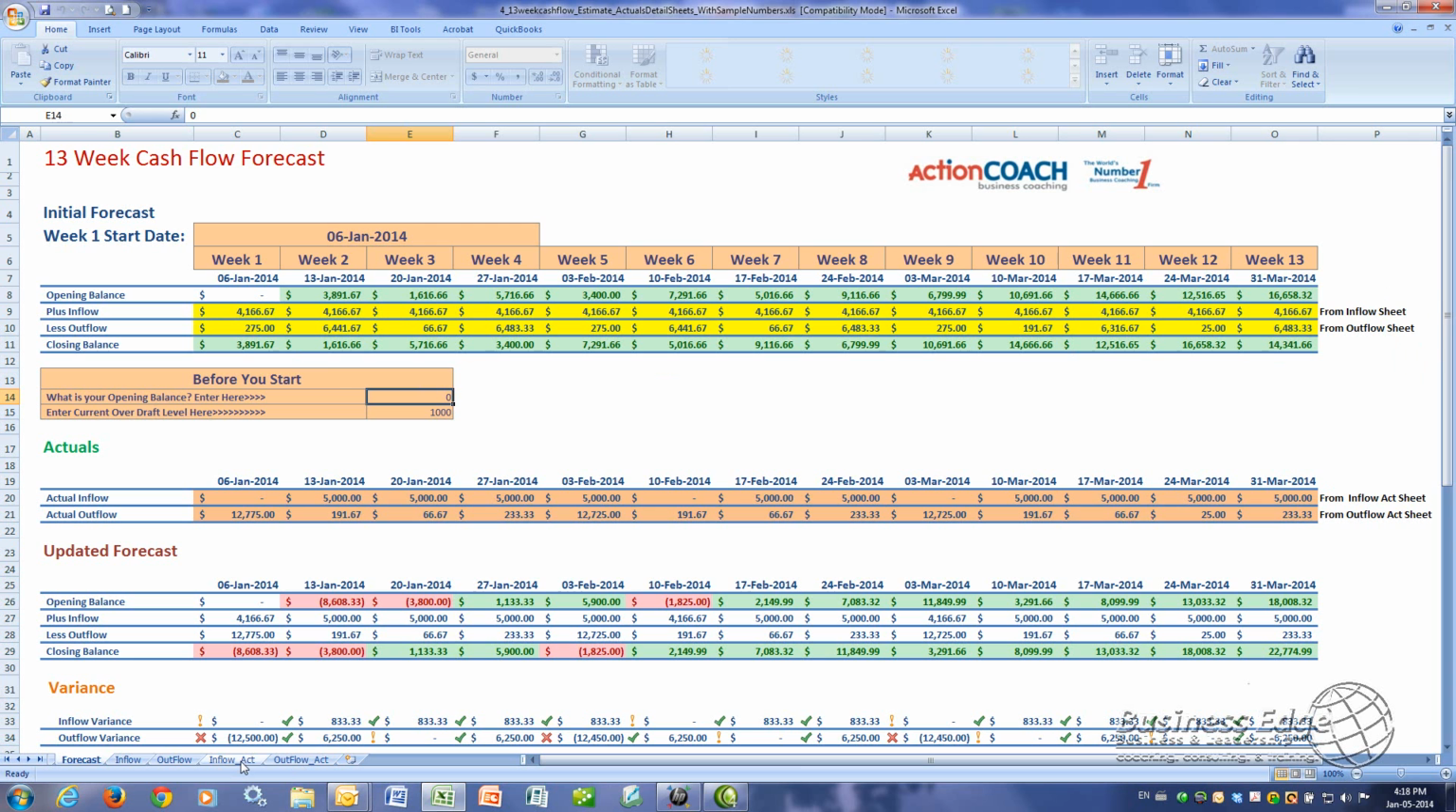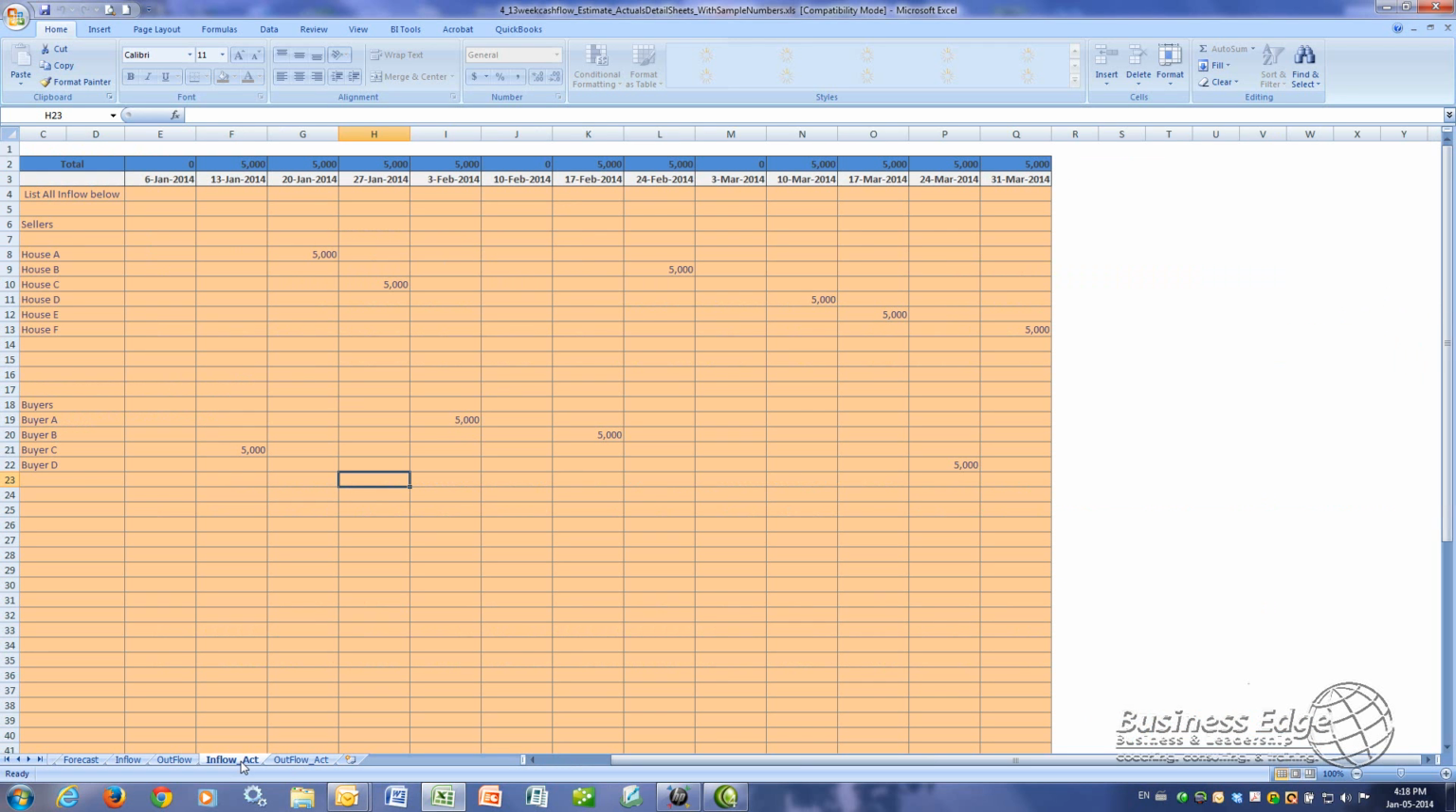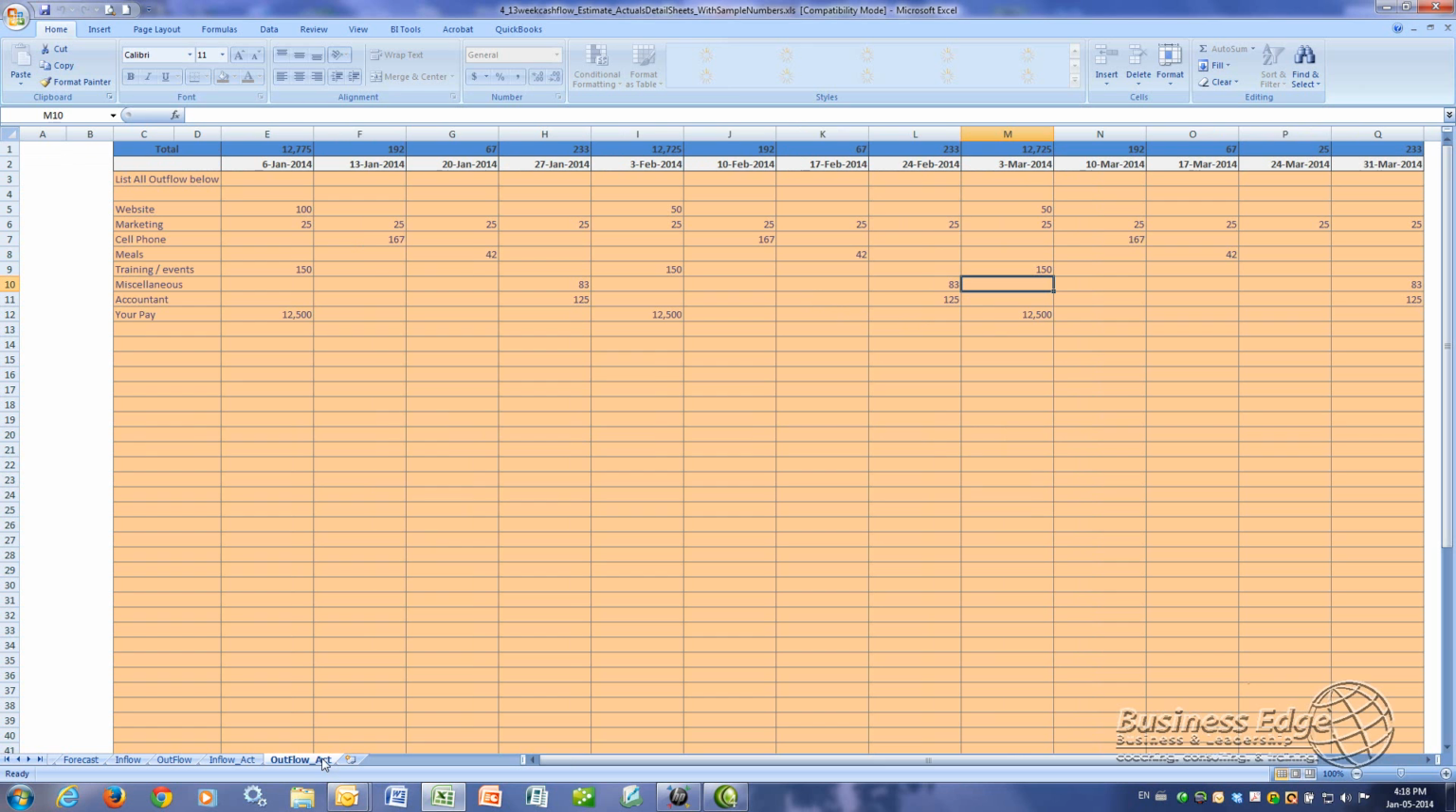Now, as you go through the weeks and you get real numbers to put in, you can actually go to the inflow actual, which is money coming in, commissions coming in for you, and outflow actuals, which is the real numbers from your expenses. And you may find over time you need to add items onto the list. That's fine. You can add whatever you want.